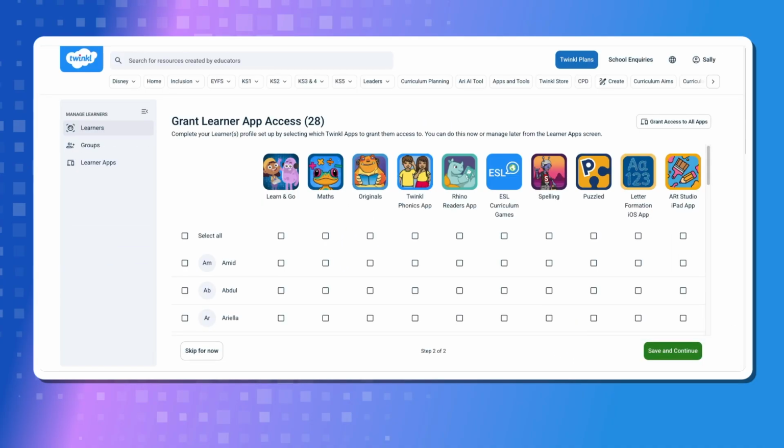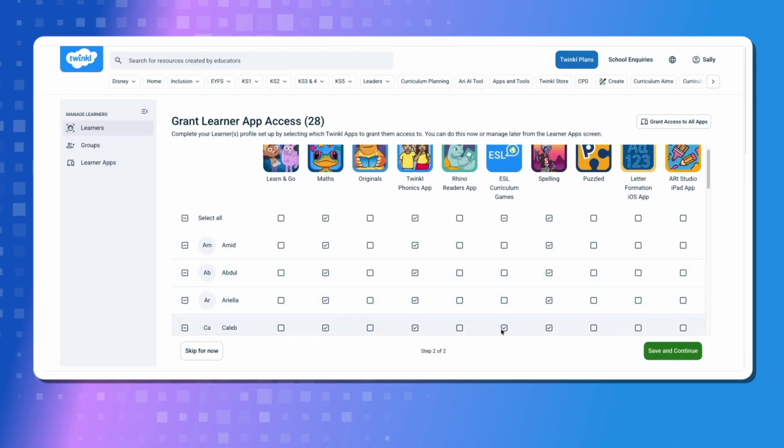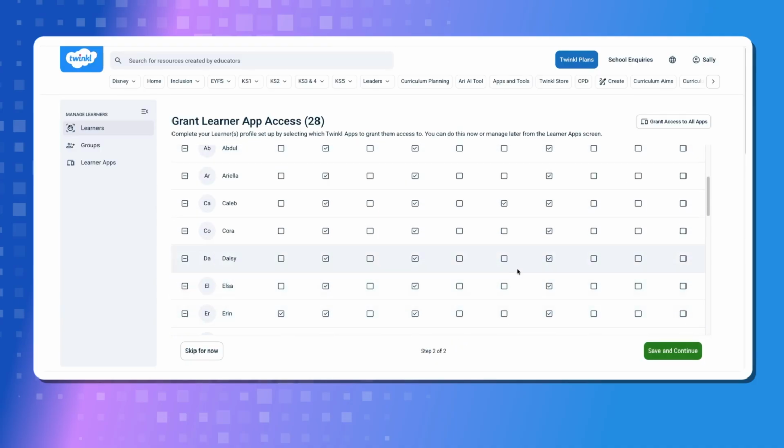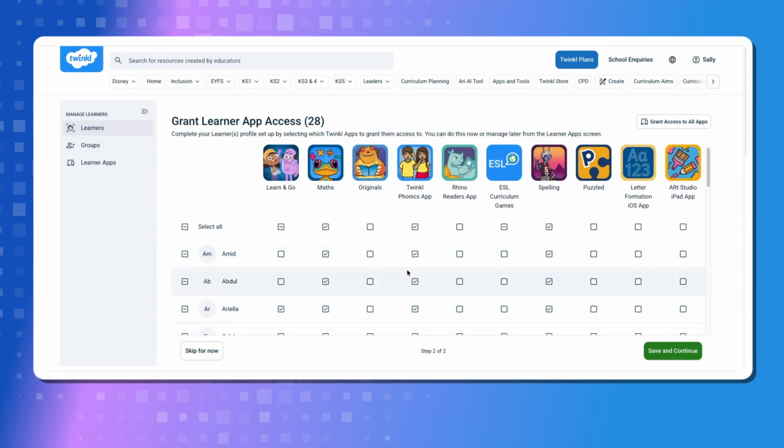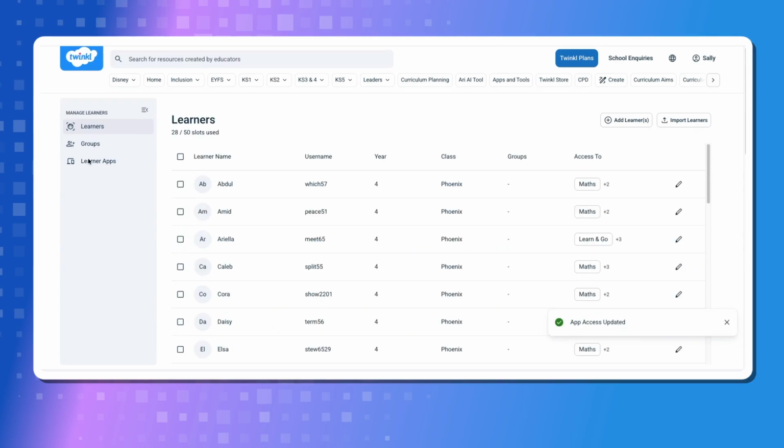As we saw before, you can now choose which apps you want to give your learners access to. You can click on the app to bring up the overview to learn more about it. To give all learners access to all apps, you can either click Select All at the top left of the grid or Grant Access to All Apps at the top right. If you wish to give all your learners a selection of apps, you can click the Select All checkbox, which is the first box in each column. Alternatively, if you want to give learners access individually, just select the corresponding boxes in the grid for App and Child. Then click Save to continue.